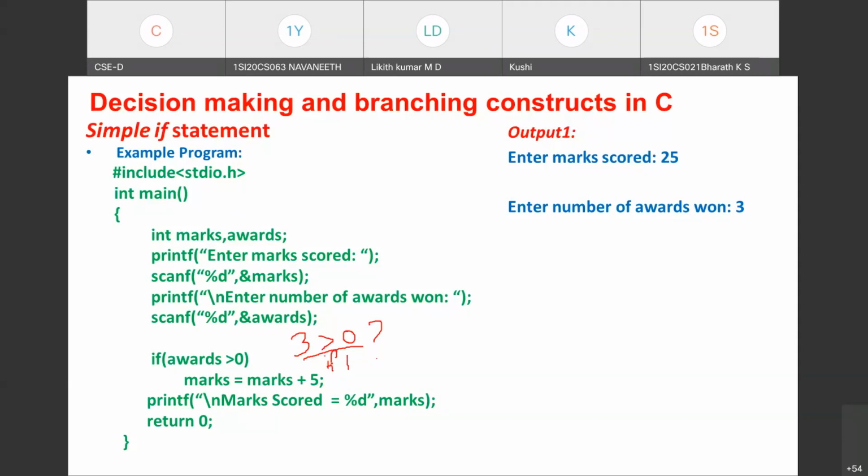1, meaning any non-zero value, is the result of evaluation. That means it is true. The control will enter into the true block of the if statement. So what is the true block statement we are having? That is marks is equal to marks plus 5. This is the true block statement that gets executed if the condition you are testing is satisfied. Since the condition is evaluated to 1, a non-zero value, it is treated as true, so it will enter the true block.